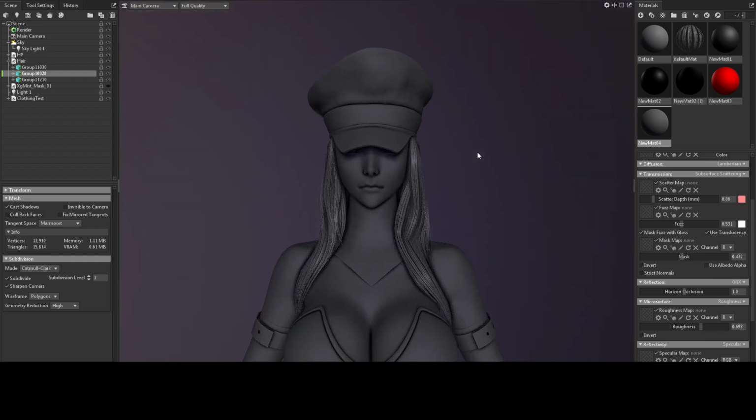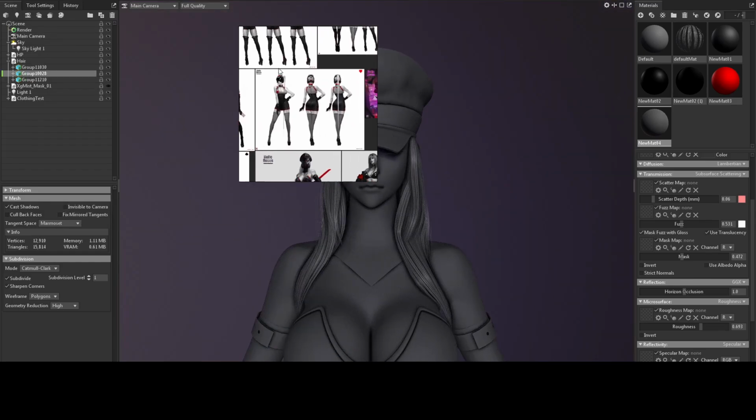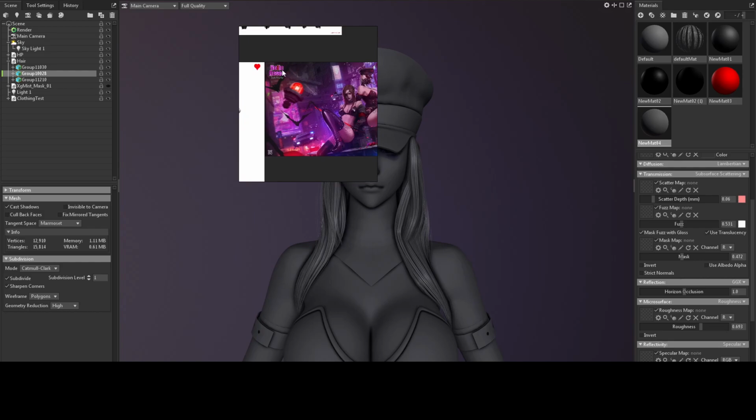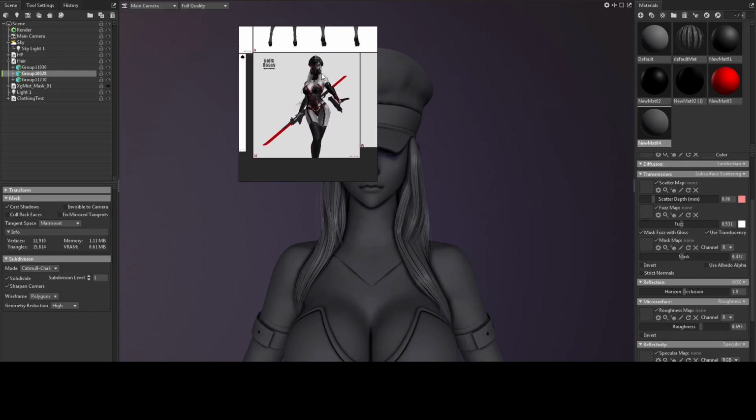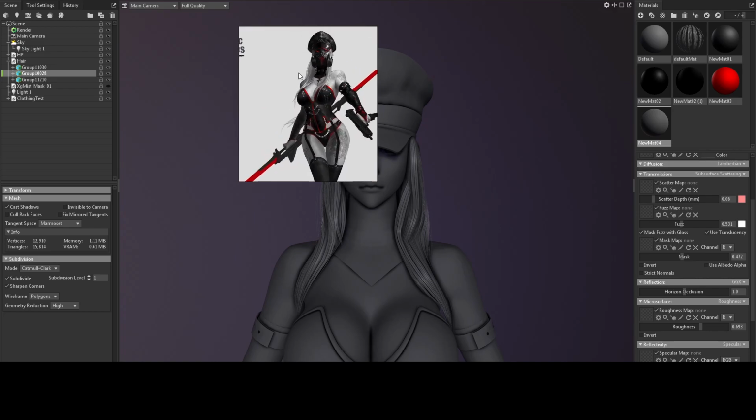And yeah, if you don't know who this character is, it's actually a character from Mist XG who's on ArtStation. I'll leave a link to his or her ArtStation, and they do awesome characters.